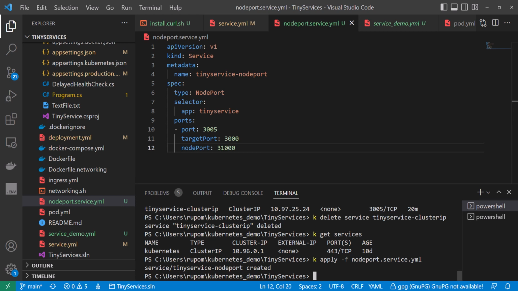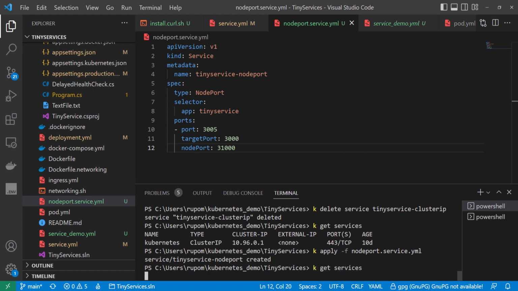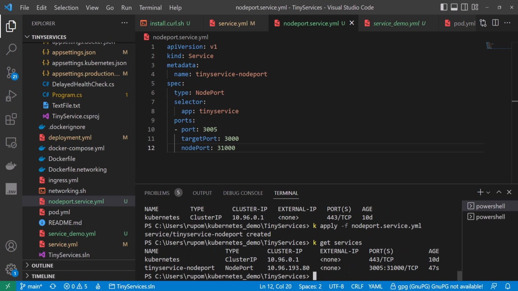Okay, now let's get our services. Get service. Yeah, here you see the newly created service, our NodePort service, and the cluster IP is this. But on the right side, you notice this is the external port, which basically will talk to our targeted 3000 through this 3005 port. Right.